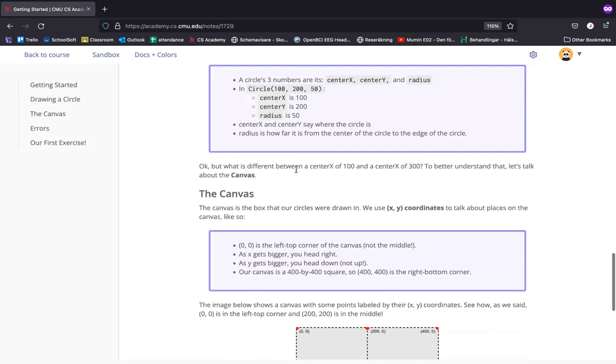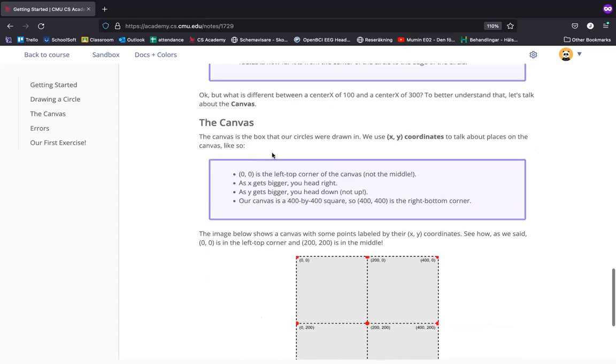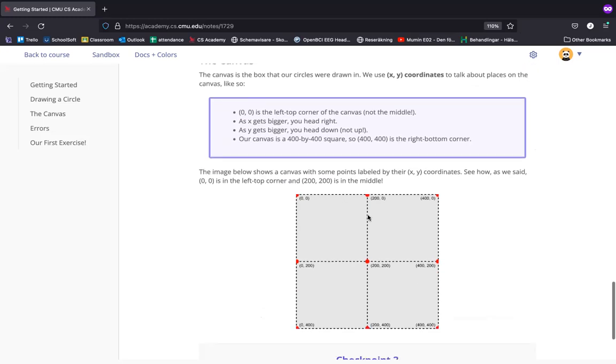But what is the difference between a center X of 100 and a center X of 300? To better understand this, let's talk a little bit more about the canvas. The canvas is a box that our circles were drawn in. We're going to use X and Y coordinates to talk about the places on the canvas. As we see here, this is one of the things that some of you might recognize from math, but this could be a little bit different from what you're used to. A lot of times in math, we take 0, 0 at the bottom left corner. Here in graphics programming, and actually across all graphics programming, our origin is going to be the top left corner. So 0, 0 is the top left of the canvas, not the middle either.